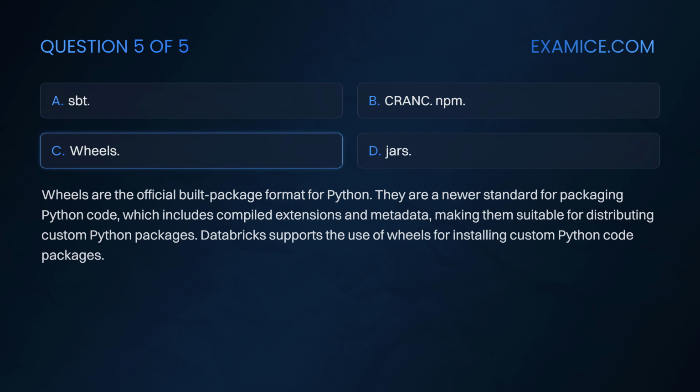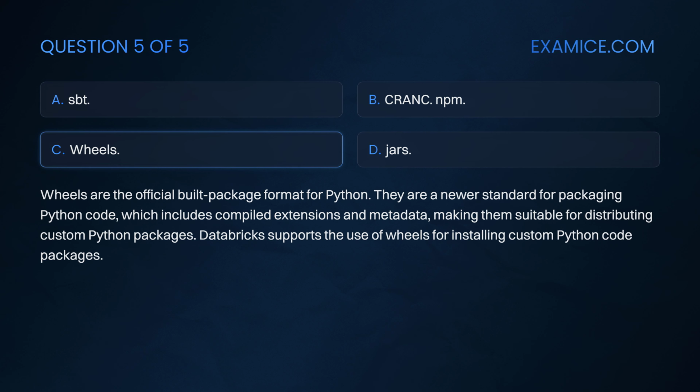Wheels are the official built package format for Python. They are a newer standard for packaging Python code, which includes compiled extensions and metadata, making them suitable for distributing custom Python packages. Databricks supports the use of Wheels for installing custom Python code packages.